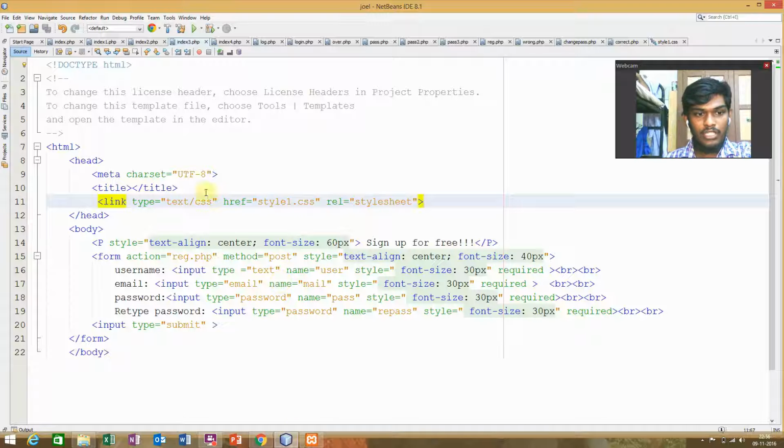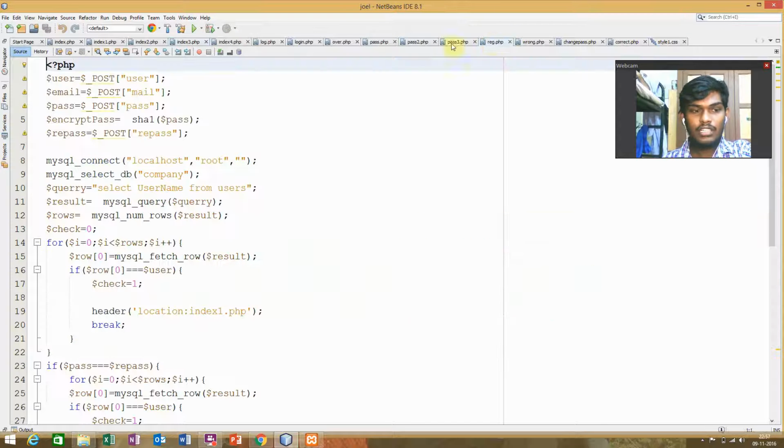So here I have given two types of things. I used an open form here, and whenever I click submit, it goes to reg.php, and the method I have given is post. The style is for the font. I am taking text, email, password and retype password. From here I am directly going to register.php. Here I am taking the username, I am storing it in user, and email.